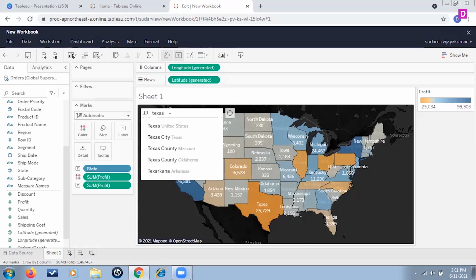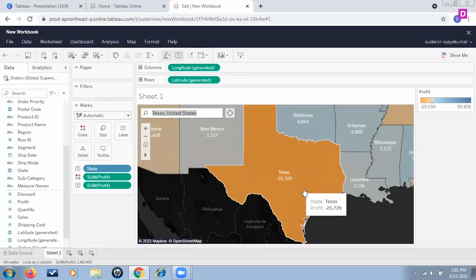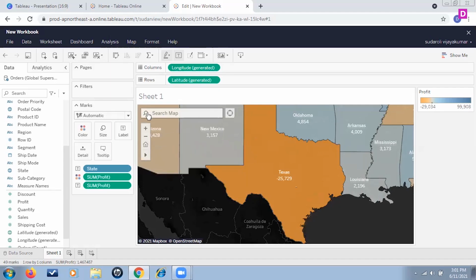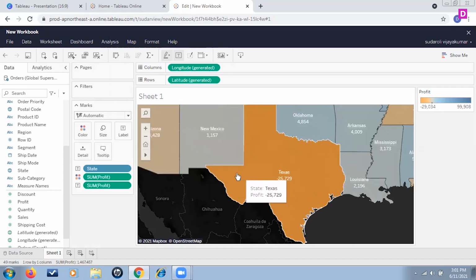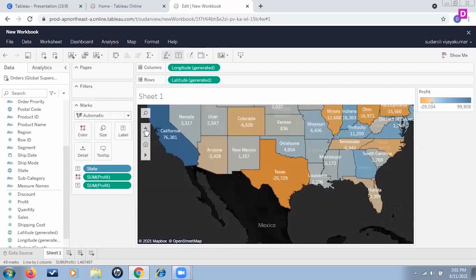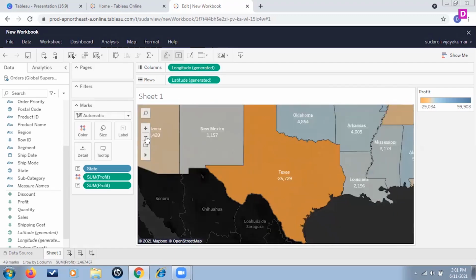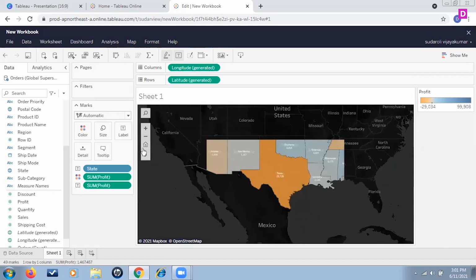So just click on that. If you search it, you can see that it is zooming out the Texas part alone. So you can just go ahead and do that also. If you wanted to zoom out certain things and see, it is going to be very useful with this search map, in fact. Okay, you can just zoom out by making use of this, and then you can zoom in if you wanted to. This plus and minus is for zooming in and zooming out.